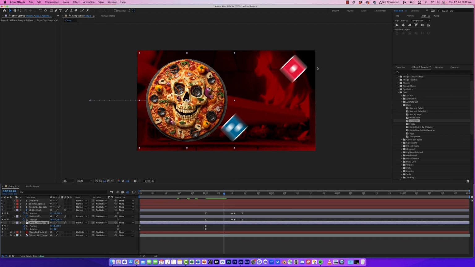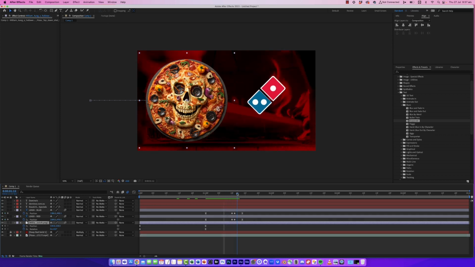You can see that the logos are a little bit blurry. I'll just show you with and without. See, that's without the motion blur. With the motion blur turned on, they look nice. But don't worry, they will stop blurring once they stop the motion.